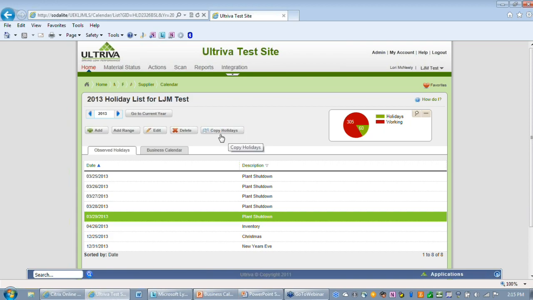And the next little button is Copy Holidays. Raise your hand if any of you have ever used Copy Holidays or cloning a calendar. A few people have. All right, looks like we got about 5 or 6 people that have done that. Great.